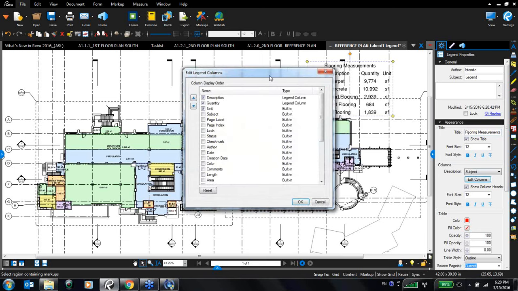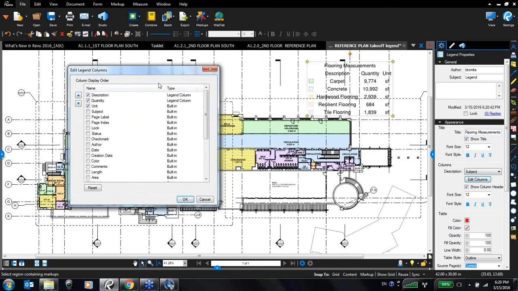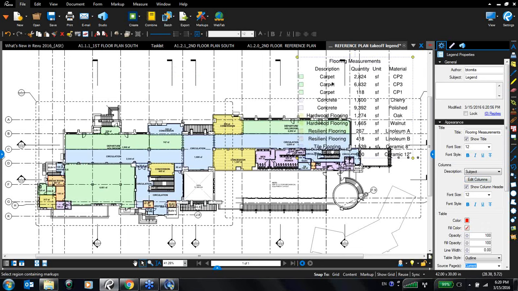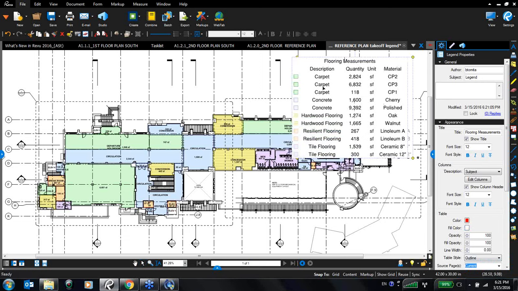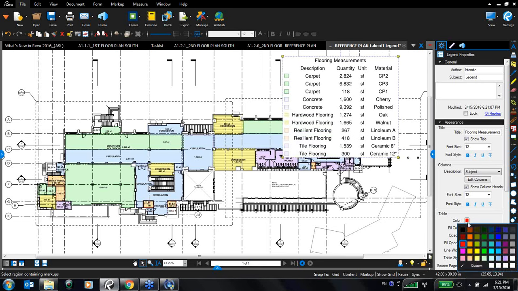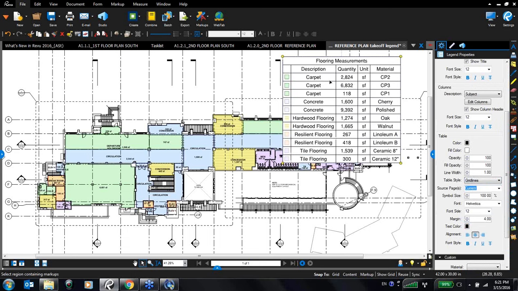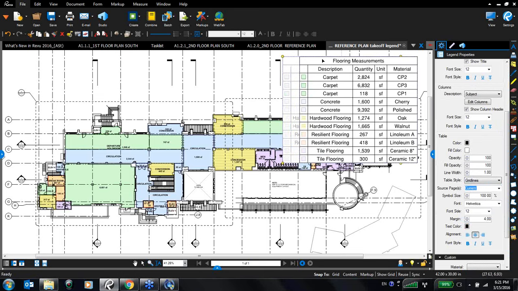Click here. I can add more columns this way, and I'm going to check materials. That's going to add the materials here because I want to see it on my legend. And I'm going to fill the color. Right now it's overlapping with the background, and I want that removed. So I'm going to fill it with white to not cover the back. And I'm going to change the color to black, and change the outline to grid lines. So I have a nice looking legend showing right here.